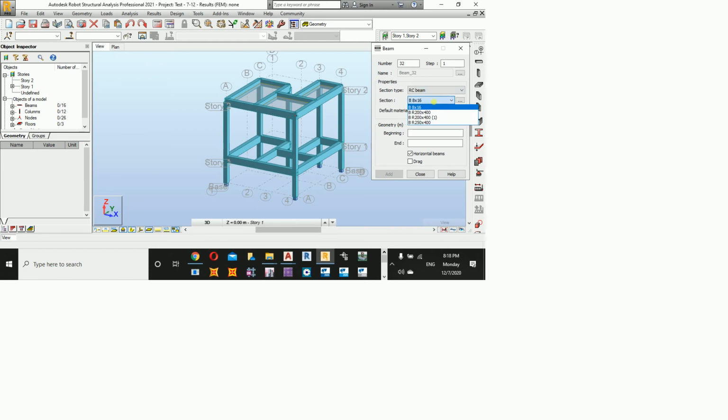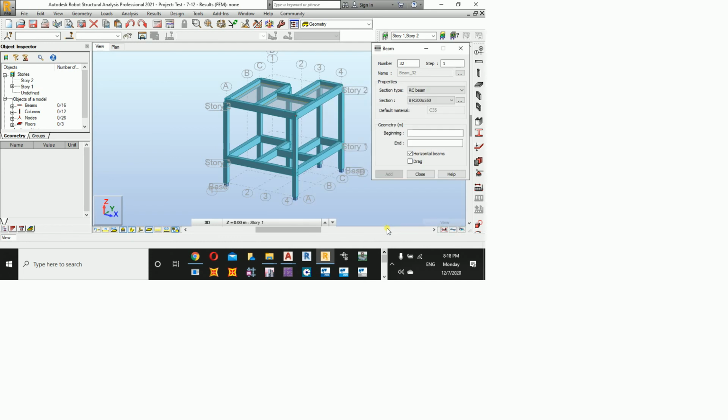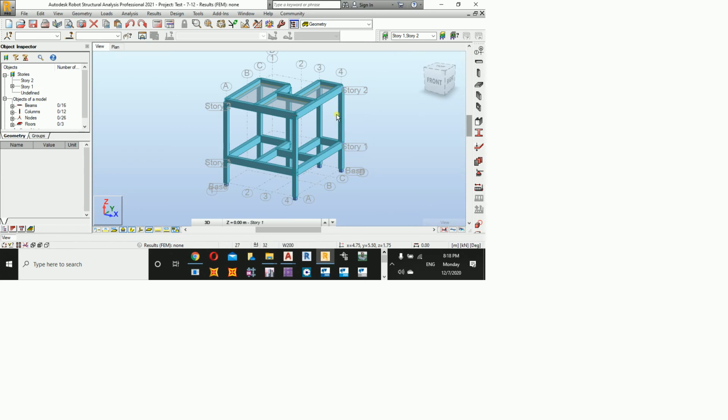My section now is going to be like whatever we have done earlier. My new section is 200 into 500, and then click and add, and then the other one is 550, and then I click and add. Okay, I have added two sections now. Click on close. One is 500, one is 550, right? 250 into 500, 250 into 550.